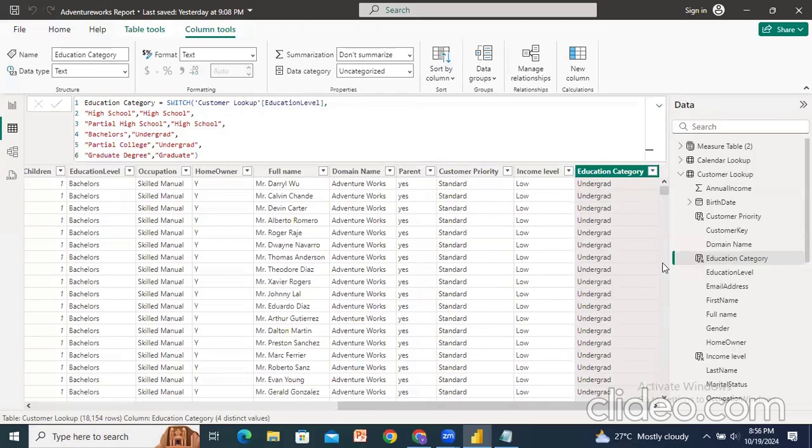So till now we have discussed the logical functions. In the last video I covered the theoretical part, but practical I have explained in this one: logical functions and the switch function. For the next one, we'll go with text functions, basic date and time functions, and related CALCULATE DAX measures. Okay, so like that we'll go for the next video.